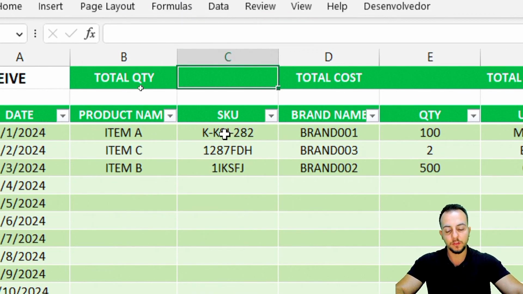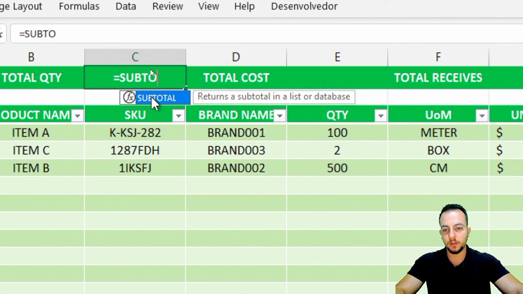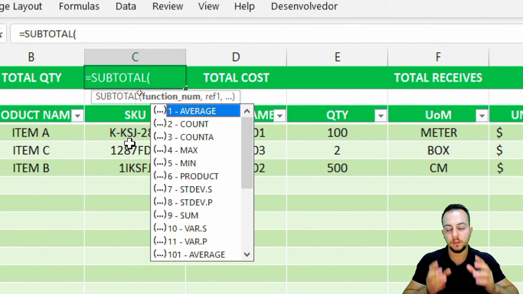Instead of using the sum function, we can use the subtotal function, because the subtotal function can return the sum of all the column that I have. However, instead of just summing all the values in the column, it's just going to show me the results that are not filtered or that are not hidden.